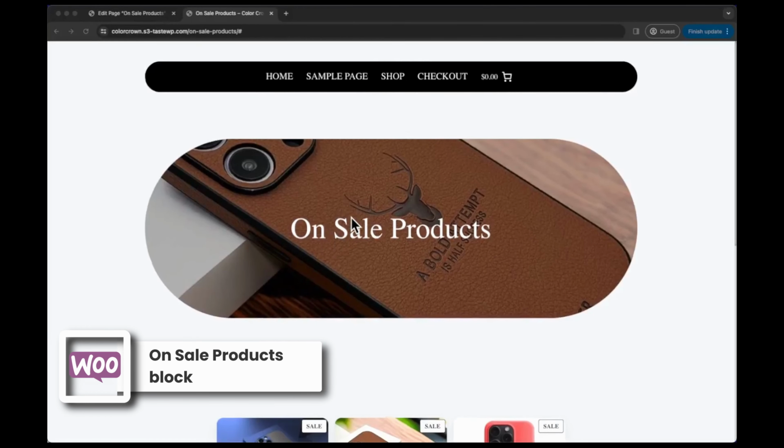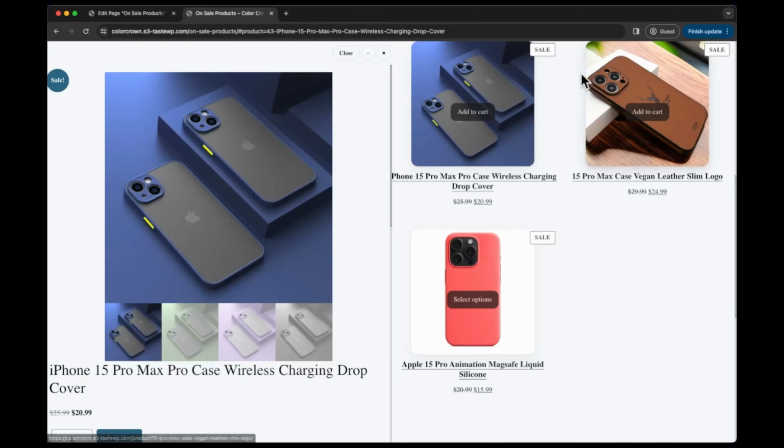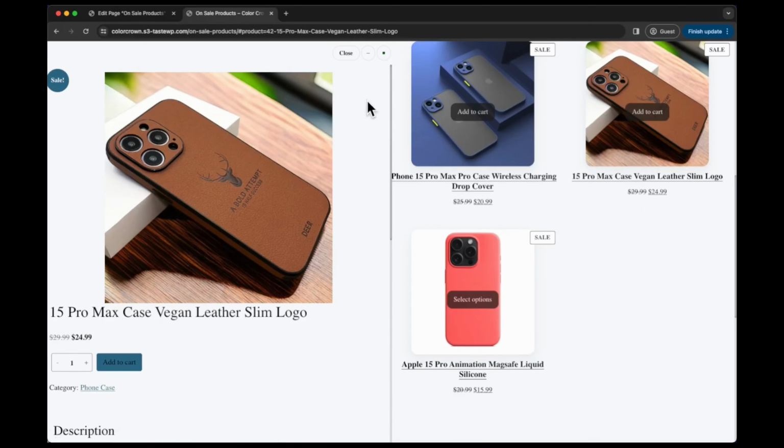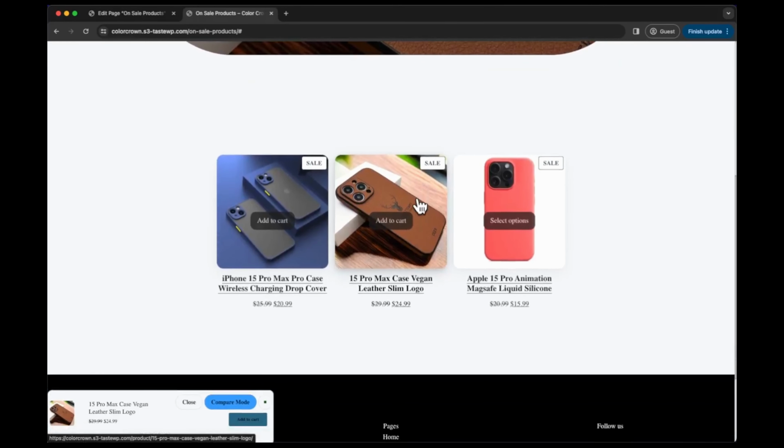In today's video we're going to cover the on sale product block from WooCommerce. It's a simple, easy to use block to showcase what items you have on sale. So let's dive right in.